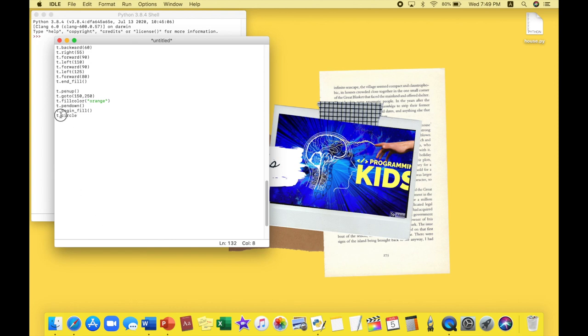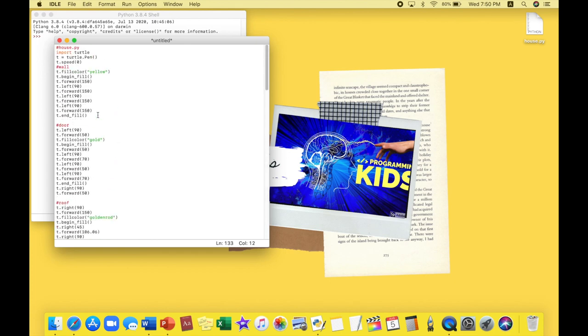Alright, now we will be typing t.circle, and we will be giving our circle a radius so that Python draws whatever we want. So I'm going with 24. And I'm going to be ending fill over here, end underscore fill, and include the brackets. Well, this looks pretty good to me.